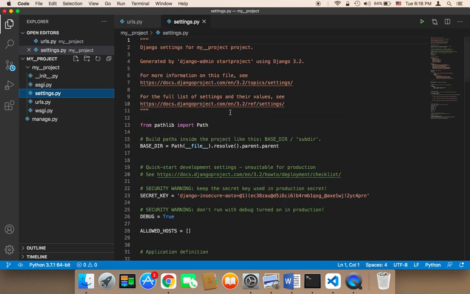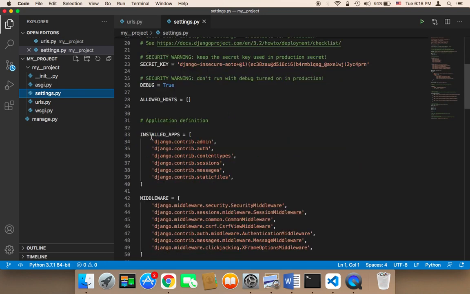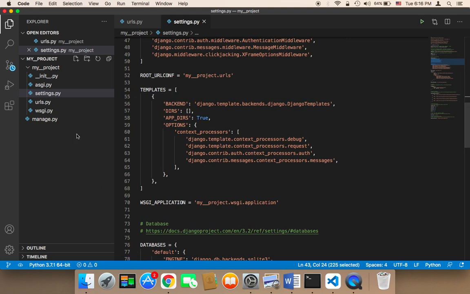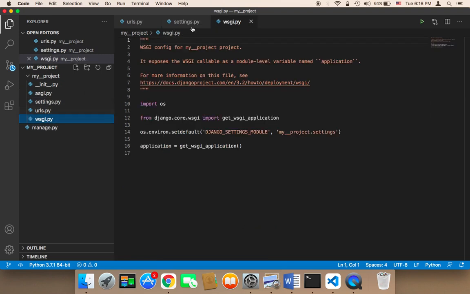We have the settings, which is responsible for settings such as the installed apps, the middlewares, the templates, all of these things. We also have here the __init__.py. This is just very important for the application to work successfully, as well as the wsgi.py. These files are responsible for just making our Django application work successfully, and you are not going to work with them directly.